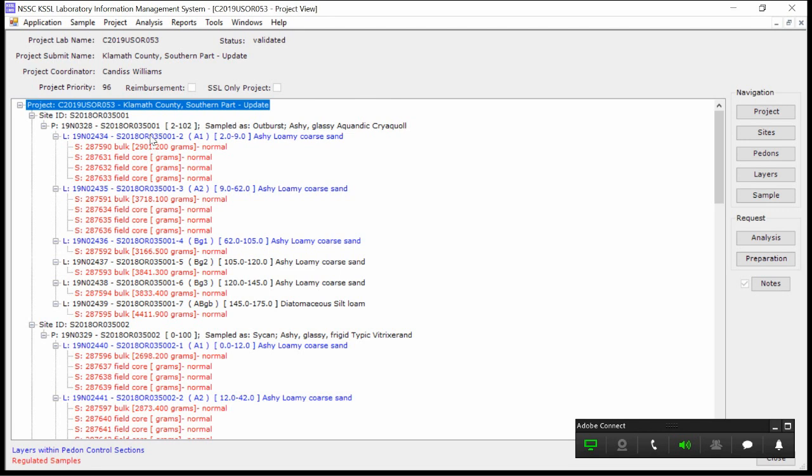The layers that are blue, if it's highlighted blue, that means that it is within the particle control section. Like you'll see, it's 2 to 102 centimeters. So these 3 are highlighted blue. These ones are not in the particle control section, so they're black.